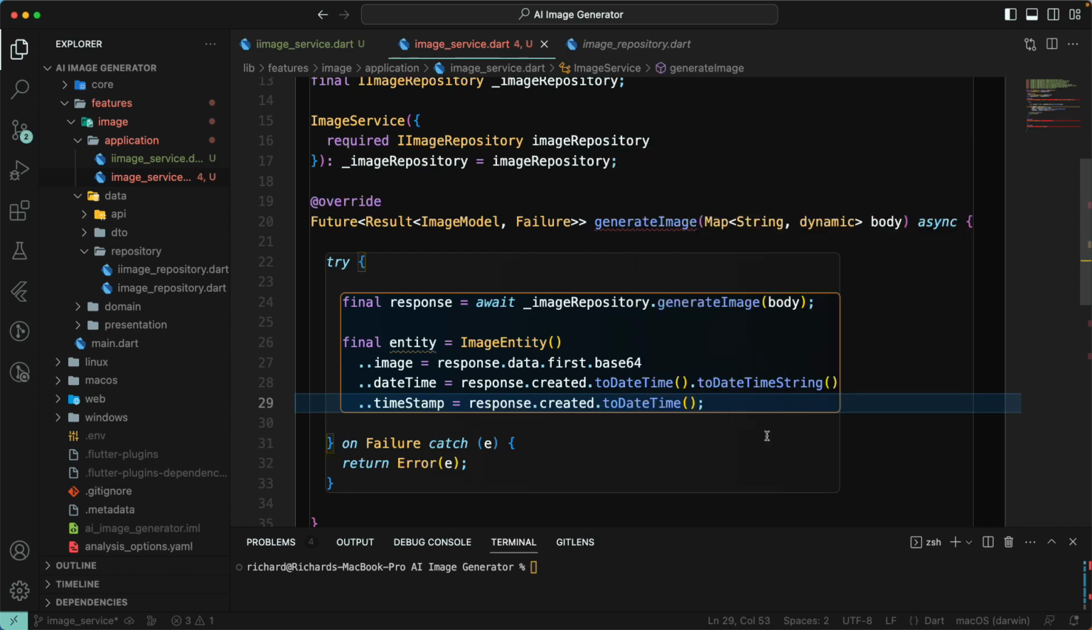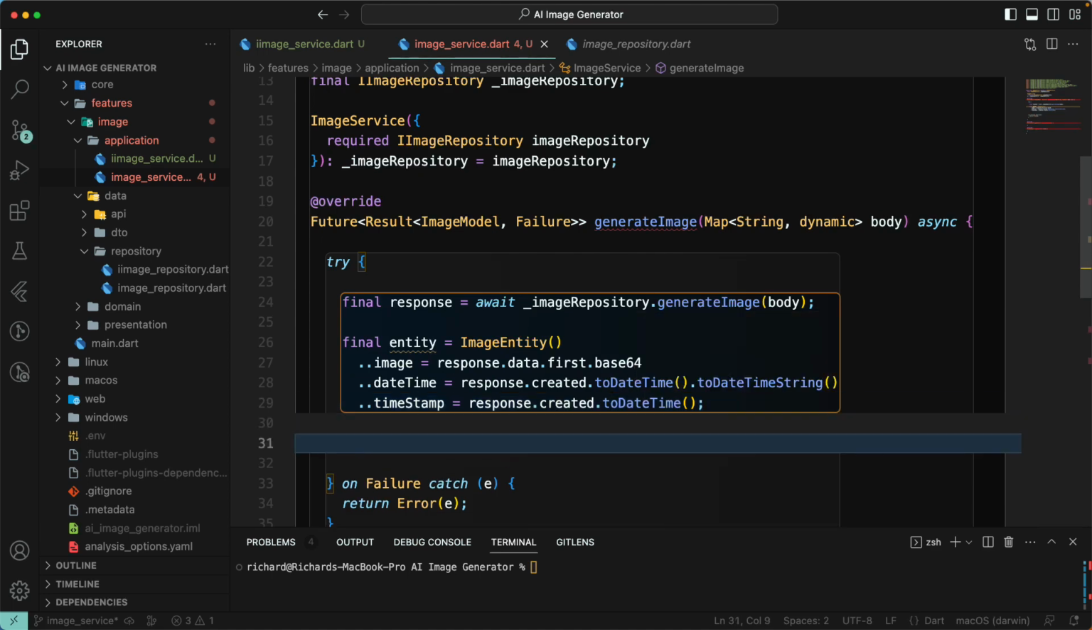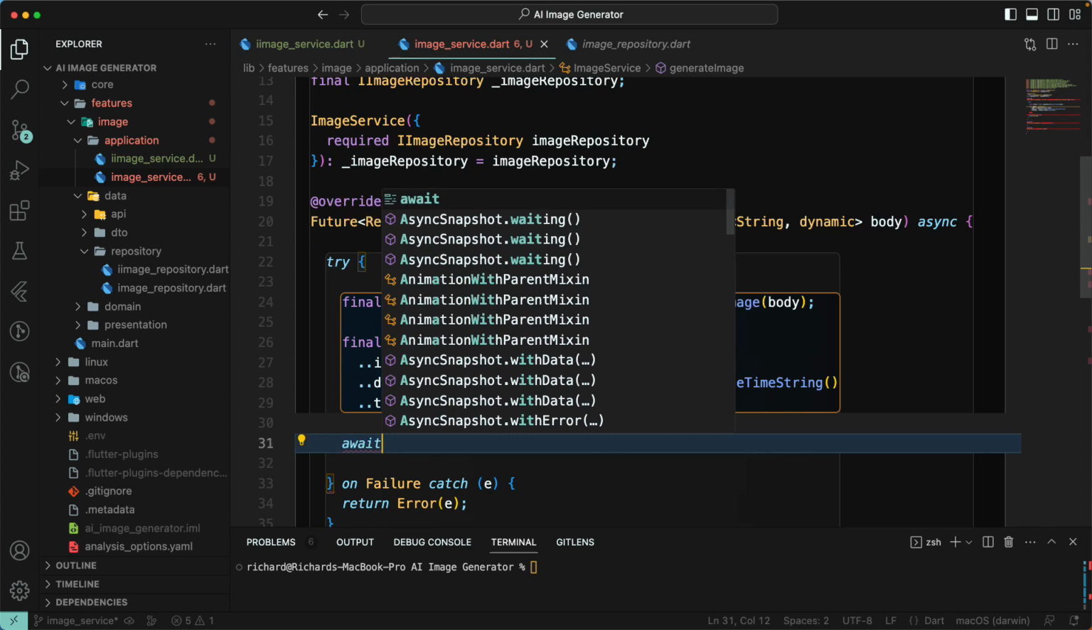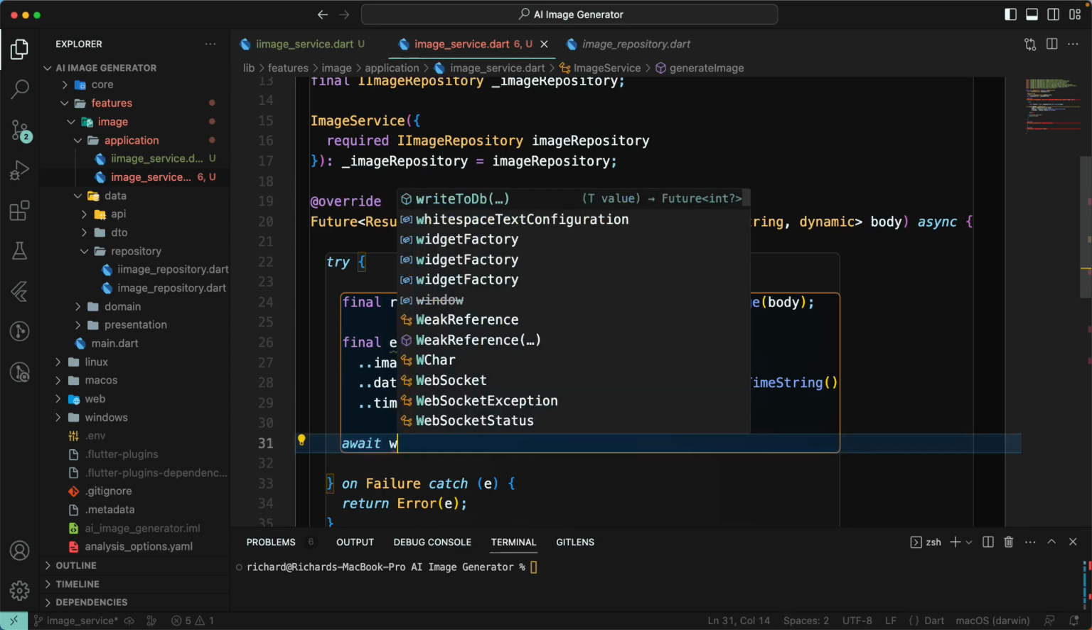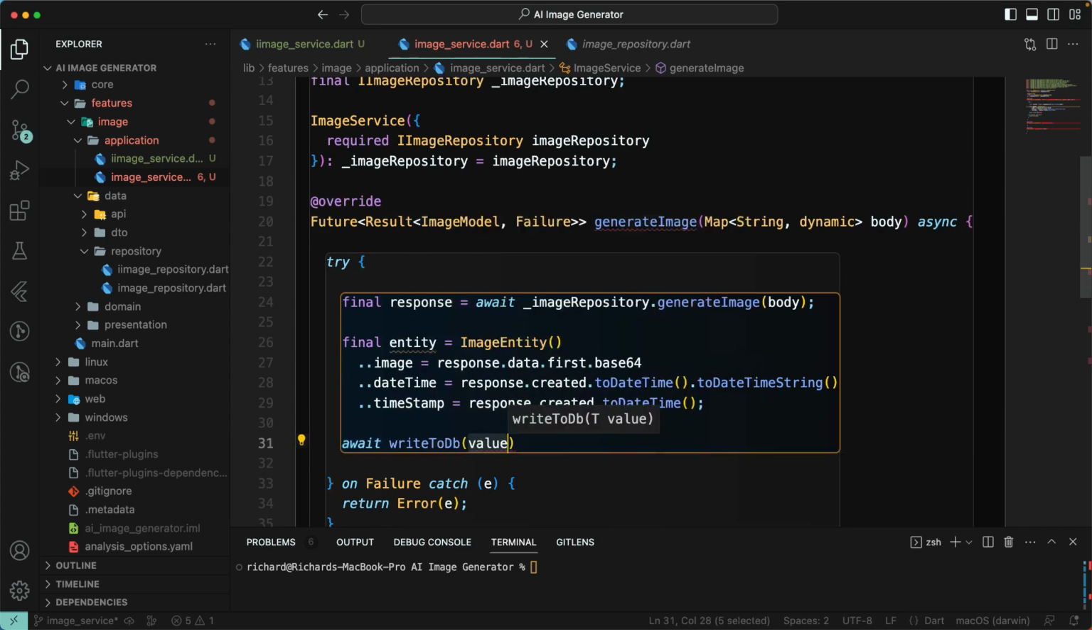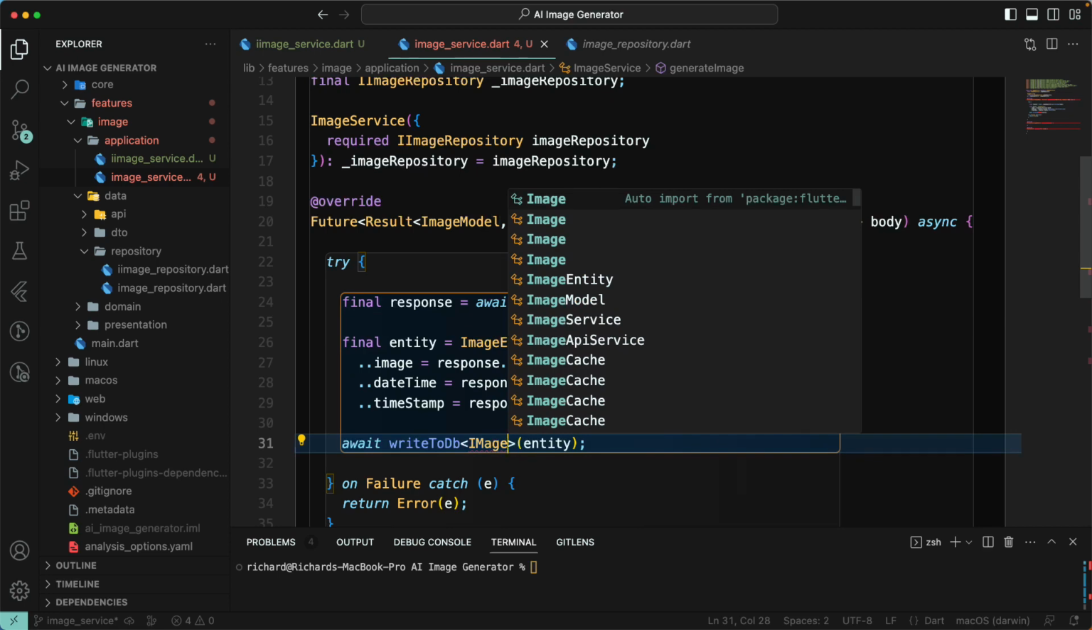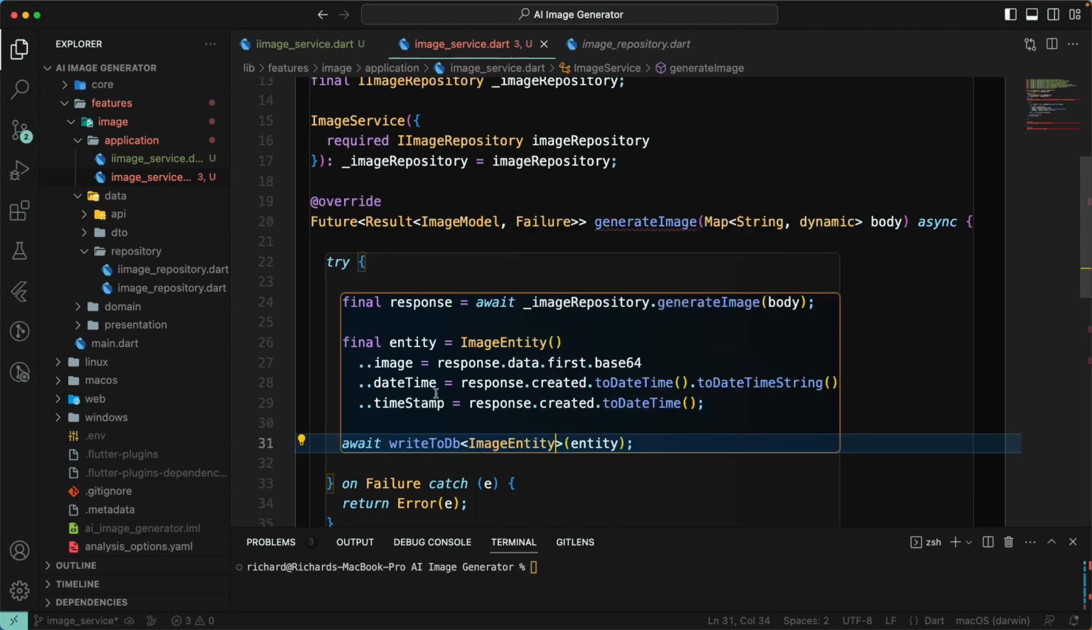So now we have the image entity, and we can now pass this one to the write to DB, and now we can pass in the entity that we want to pass in. And now we also need to pass in the type of the object that we are passing in, that will be of the image entity.